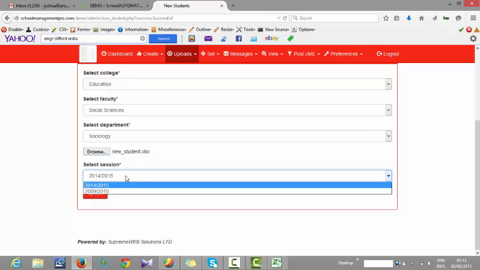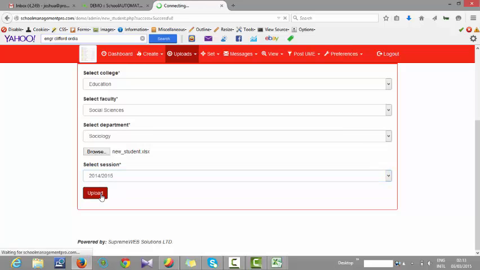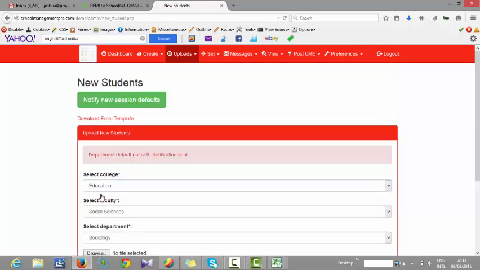Except you are to document or digitalize records which they already have in hard copies. Then you can create several sections. We did go through the exposure on how we can create our sessions. So we are picking the 2014-2015 section and we upload. It says department default not set, notification sent.